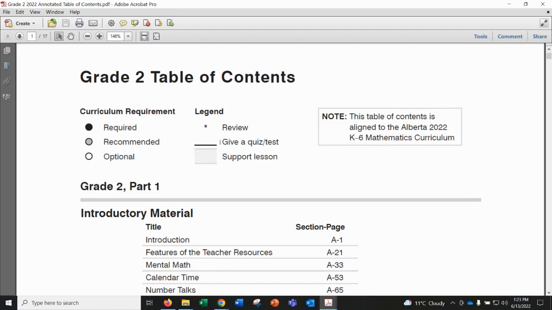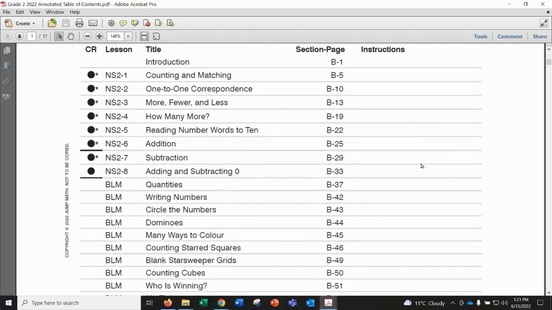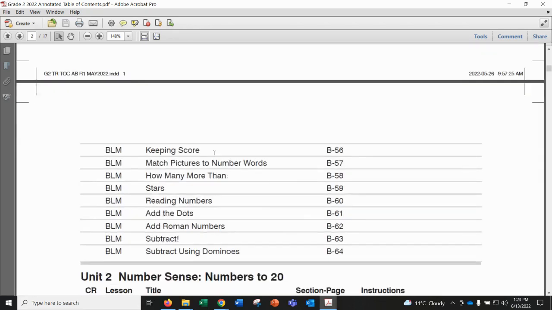When there's a line, it's time to give a quiz or a test. And if it's highlighted in gray, that means it's a support lesson. And then there's a reminder here. This table of contents is aligned to the Alberta 2022 K-6 Mathematics Curriculum, Grade 2. So we go through, all of Unit 1 is required. You will notice that in fact the first 7 lessons are review, but because these are such fundamental concepts, we feel that they are really required to make sure that everyone's on the right track.